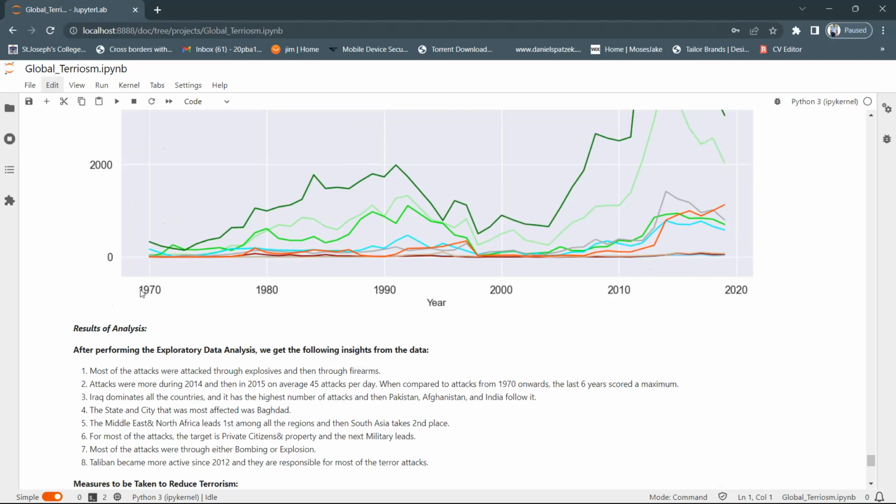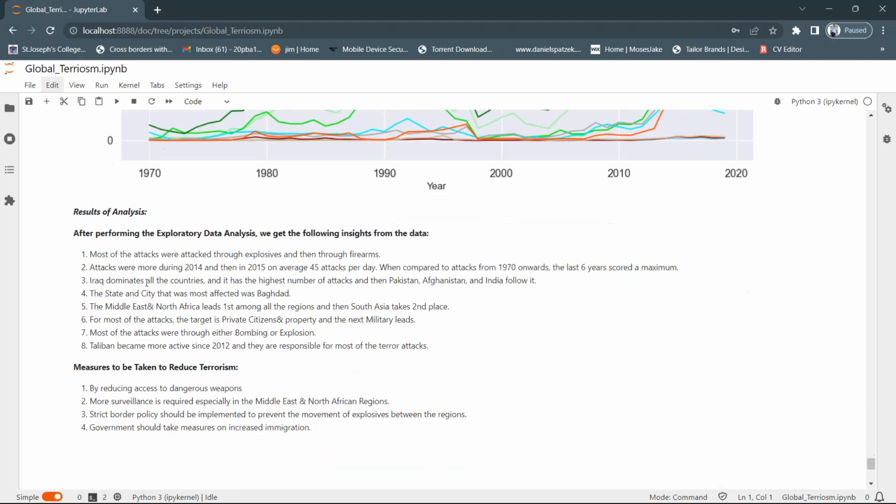According to the variations, and finally, the result of the analysis. According to the following exploratory data analysis, we conclude that most of the attacks were carried out through explosives and firearms. These are the weapon types used mostly in the attacks. The attacks were more during 2014 and then in 2015, on average 45 attacks per day, when compared to attacks from 1917 onwards. The last 6 years of the dataset scored a maximum.